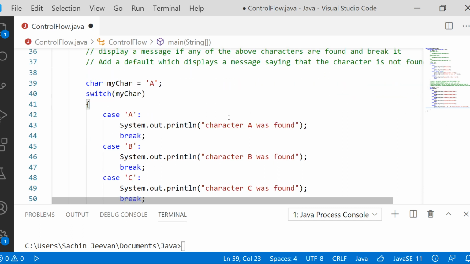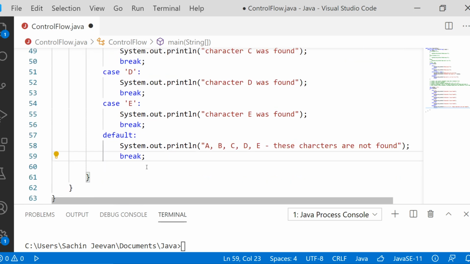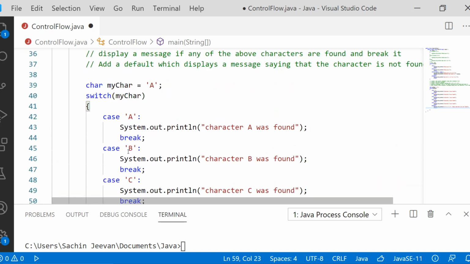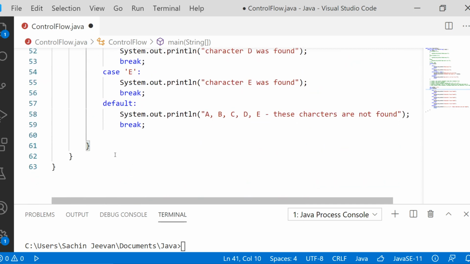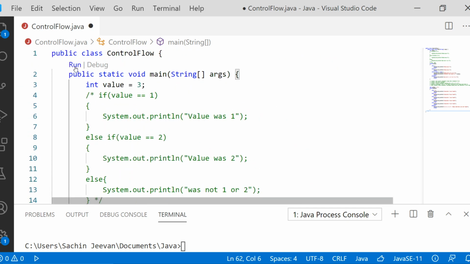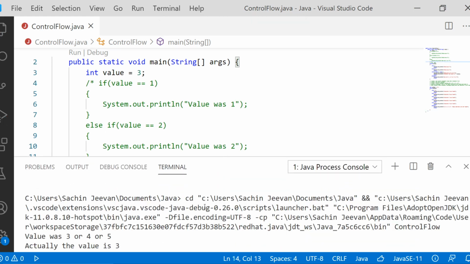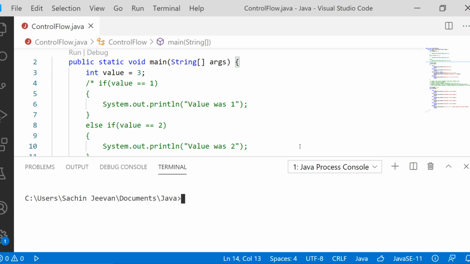So we are now switching a character variable with case A, case B, case C, case D, and case E along with break also. Now we will check for mychar equal to A, what is going to happen. It has to just print character A was found. So we'll go for execution, and let me expand this further. One minute.